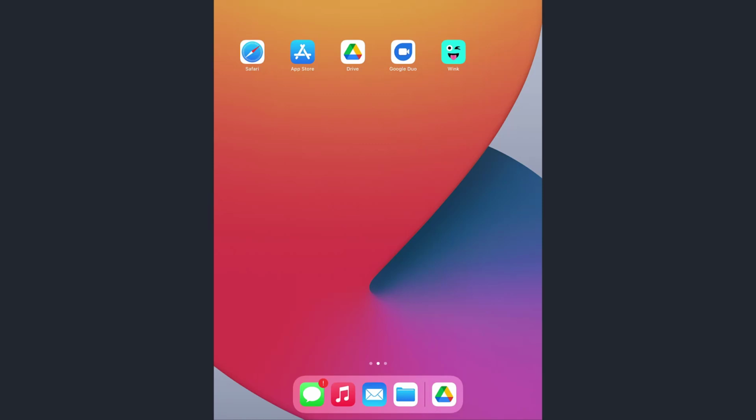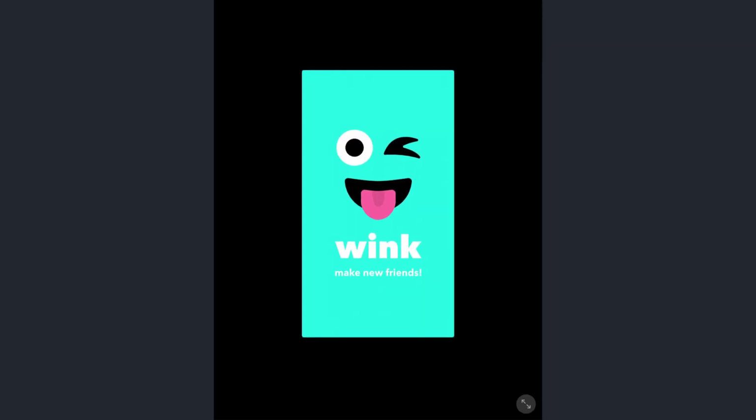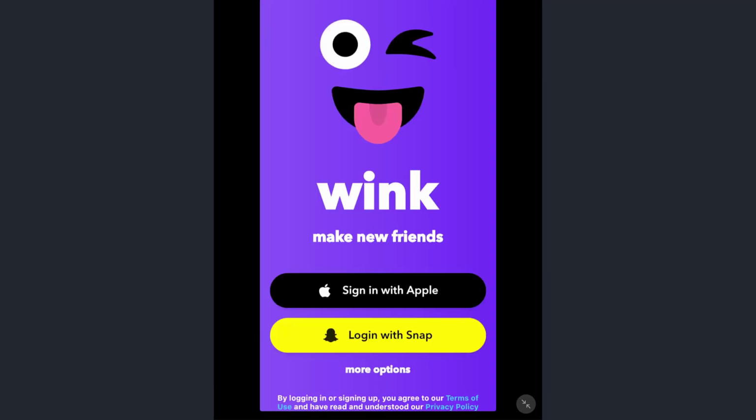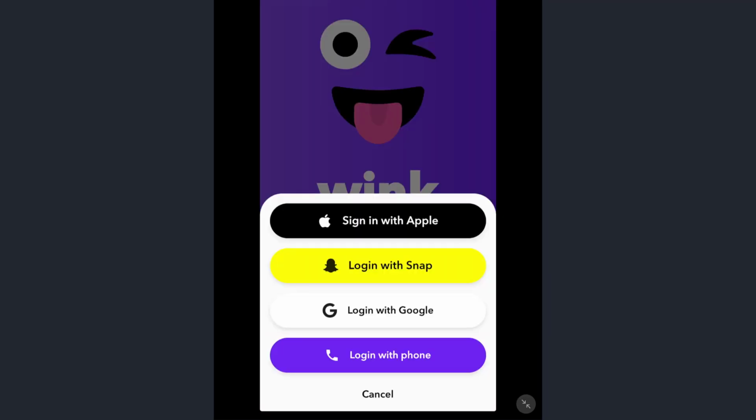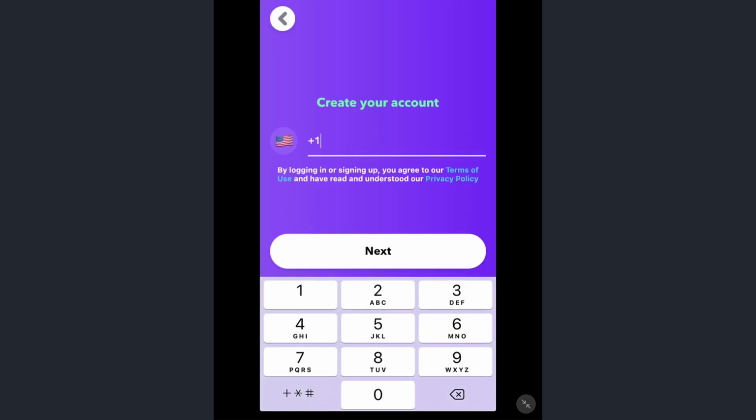So first of all, simply open your Wink application. Once you have done that, in order to sign up, you can sign up with these options right over here, as you can see, which are your Apple account, your Snap account, your Google account, and your phone. I'm going to continue with my phone.